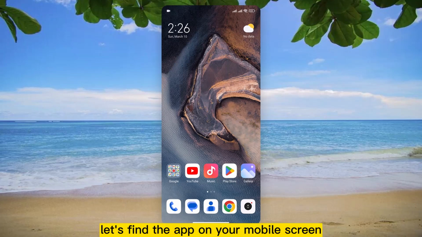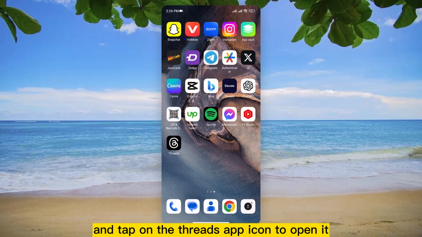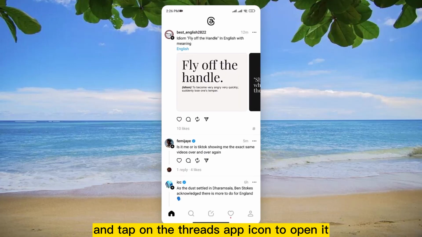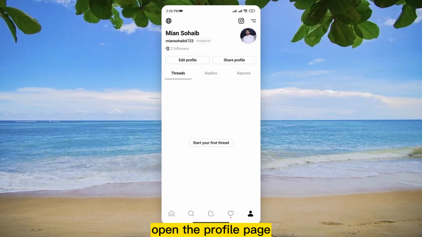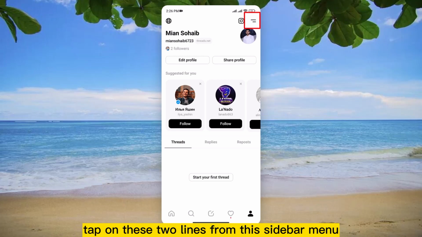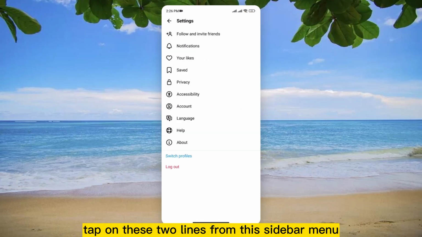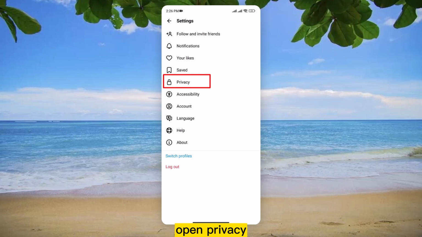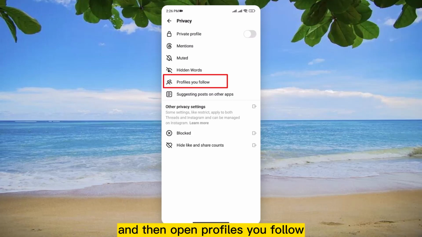First of all, let's find the app on your mobile screen and tap on the Threads app icon to open it. Once the app opens up on the screen, from the bottom navigational menu, open the profile page. Once the page opens up, from the top right side, tap on these two lines. From this sidebar menu, open Privacy, and then open Profiles you follow.